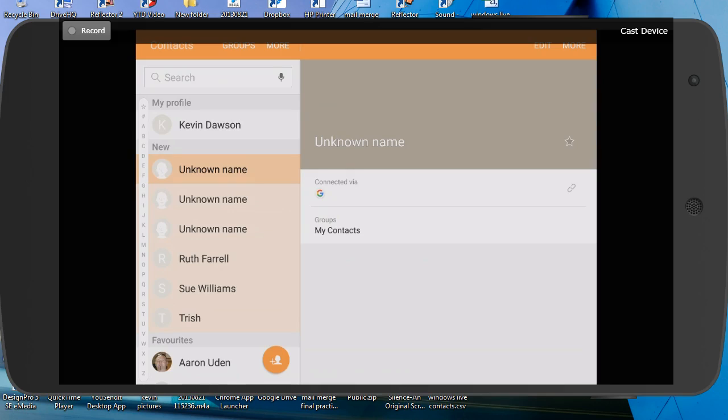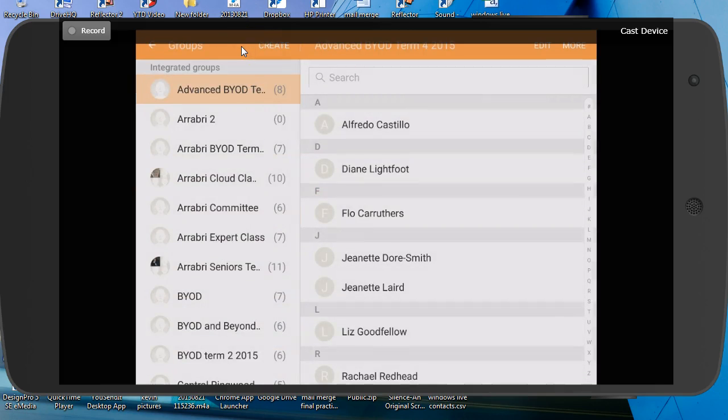Now, you have to be in the Contact app, and you should see somewhere up here groups. So I want you to tap on groups, and now you're not going to have the same groups that I have, but here's all the groups. We have Arabrite, BYOD, Remember the Cloud, Expert class, a Seniors class, Arabrite Committee, all kinds of different. These are all the classes that I created groups for.